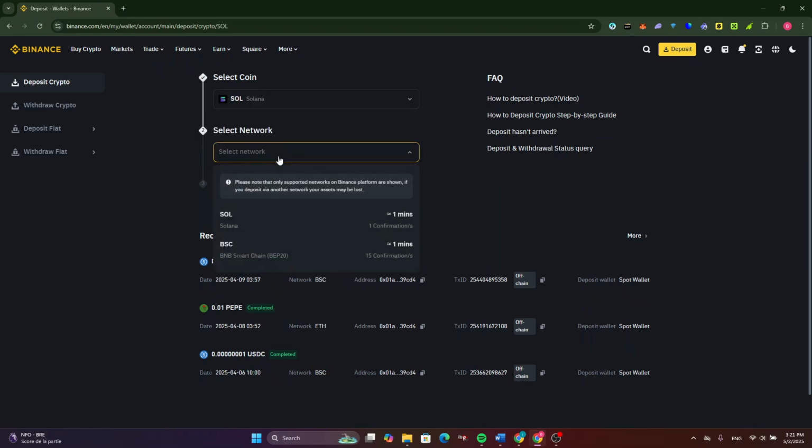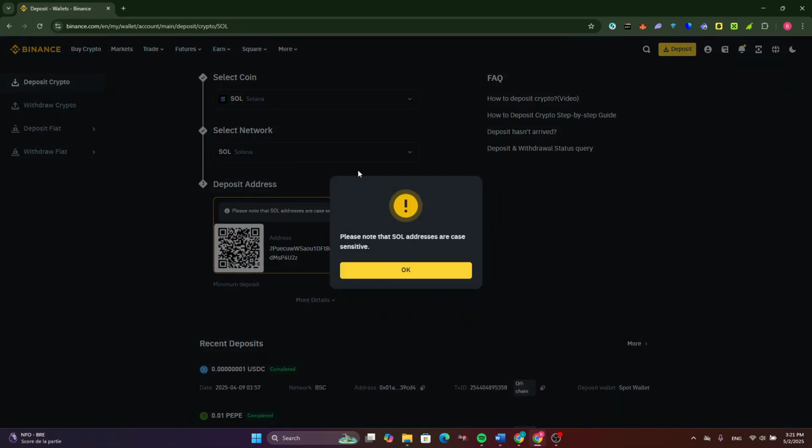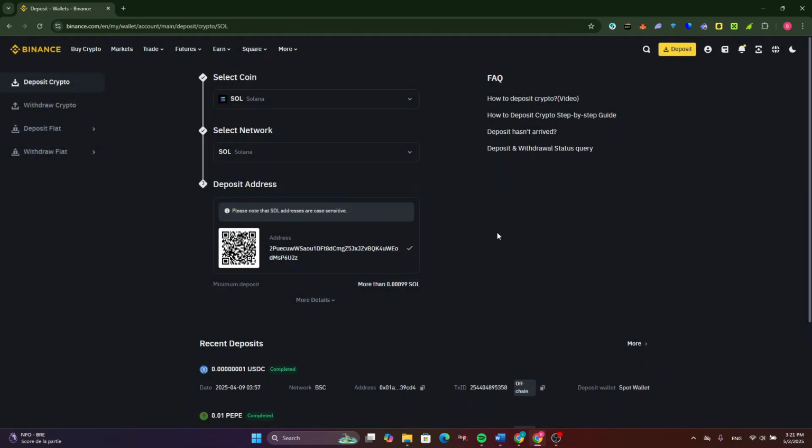As you can see here, select the network. In this case, we need to select the Solana network because Phantom Wallet only accepts the Solana network. After you select the network, please note that Sol addresses are case sensitive. Now click on OK. Now you can copy the withdrawal address of the Solana token.